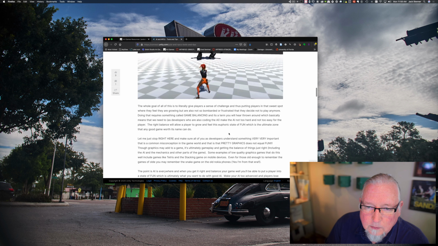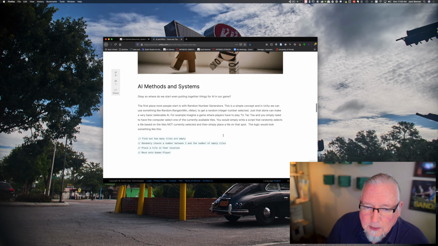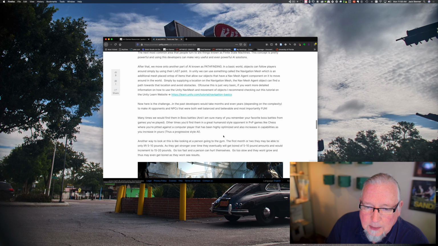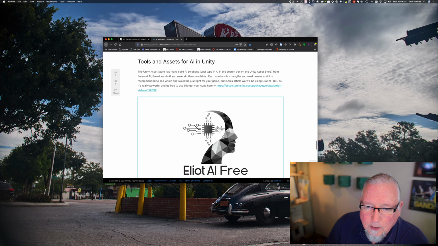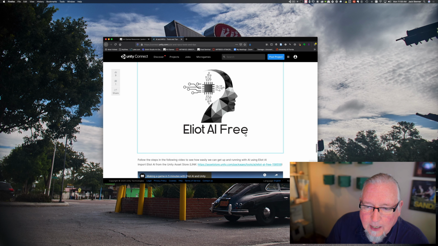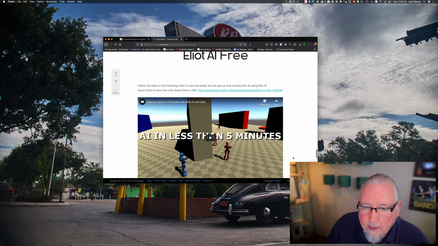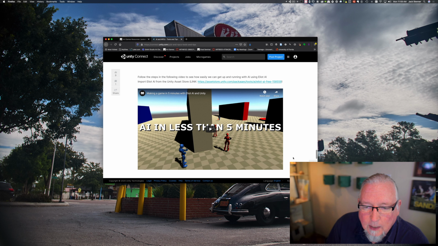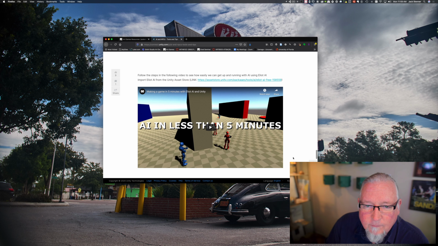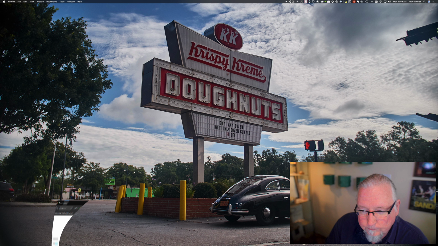This tutorial is pretty interesting. It points you to using a free library called Elliott AI Free, and that might be something you might want to look at if you want something a little more sophisticated than what I'm going to show you. But in general, the idea of using Unity's NavMesh system works for basic types of things that we might want to do. So let's take a look at that. See what we got.